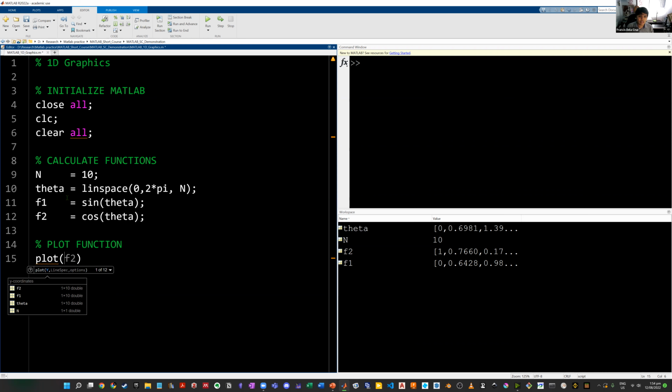So if you're going to plot the sine and cosine function and your x is theta, this array would be the first argument, theta. It would be the x. And then for the y, that would be the values of your sine and cosine. So let's say f1, okay? And that's it. Let's try to print this.